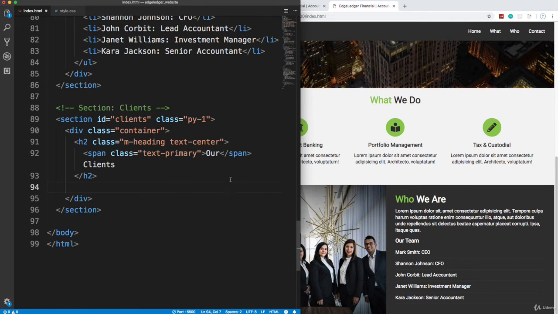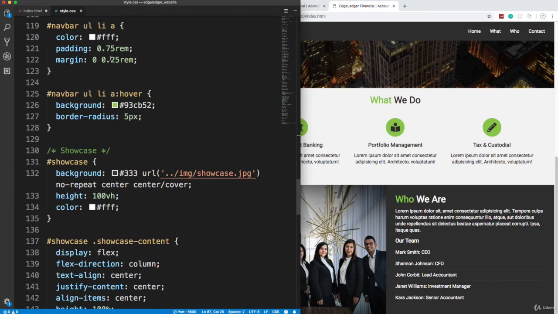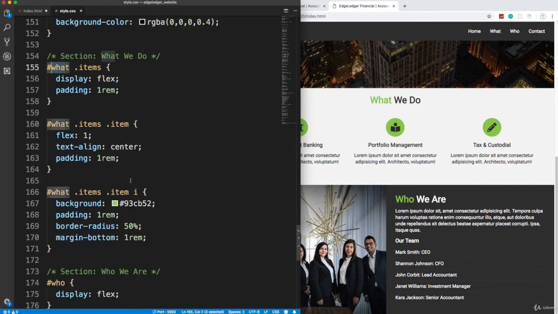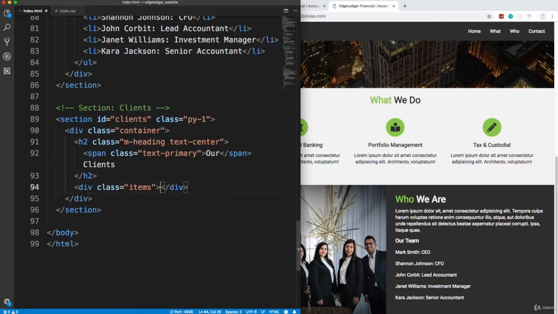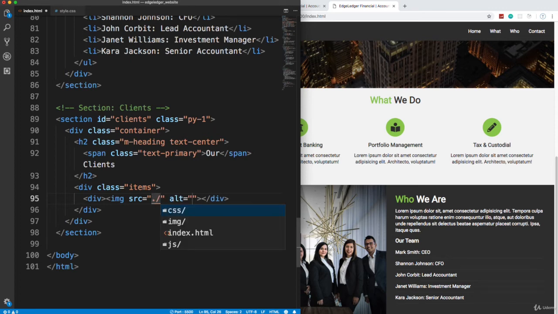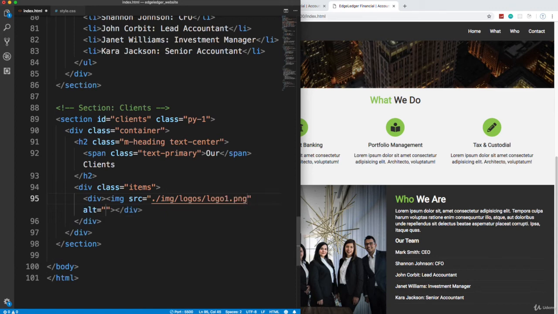Okay, now we're going to use flex again here to align the images. So we're going to do a class of items, or let's see, you know what, I think if we look in our style CSS, okay, so we did target items, so we can use the class items here as well. And inside items, we're just going to have basically a div with the image. Okay, so the div is going to be the actual flex item, and then in each div we'll have an image, and this is going to be ./, since we're in the index HTML, we want it to be in the same folder, and then we want to go into the image folder, and then we want to go into logos, and I'm going to do logo1.png.